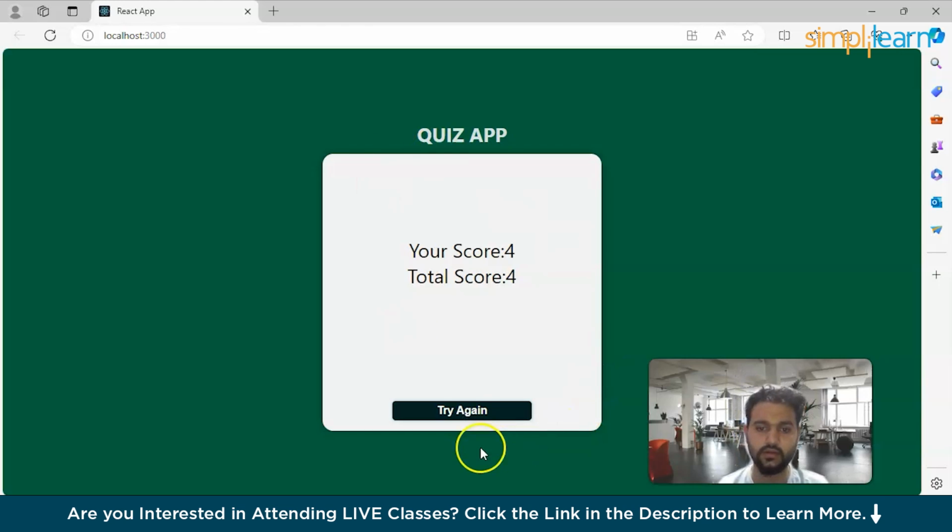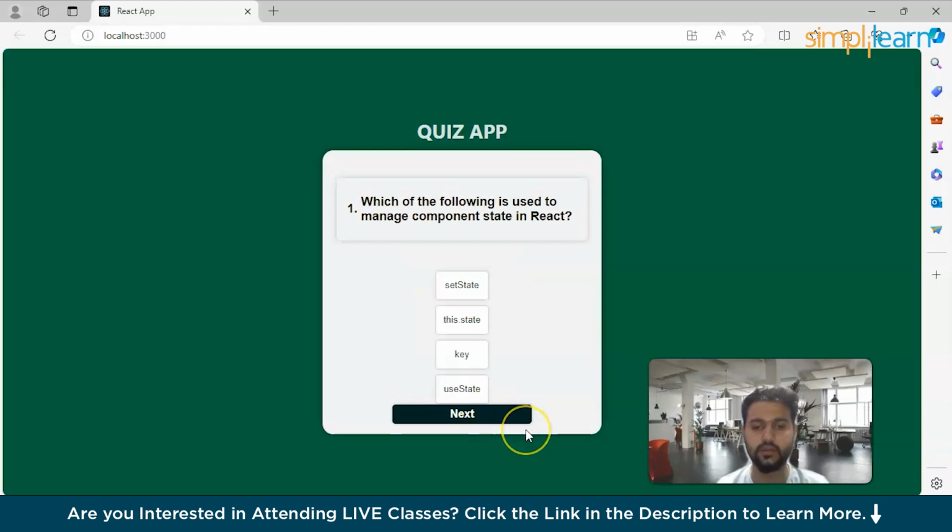So this is how you can create this app. If you click on try again, it will load again. The code will be provided in the description box.